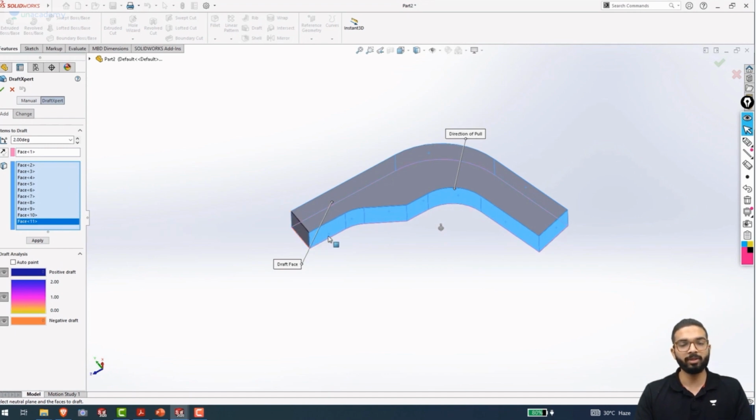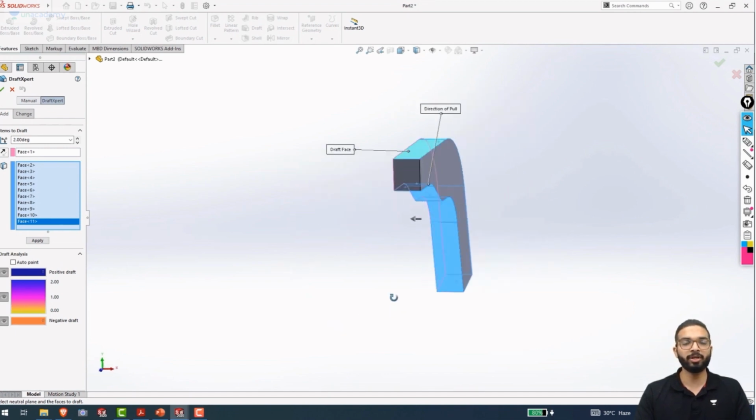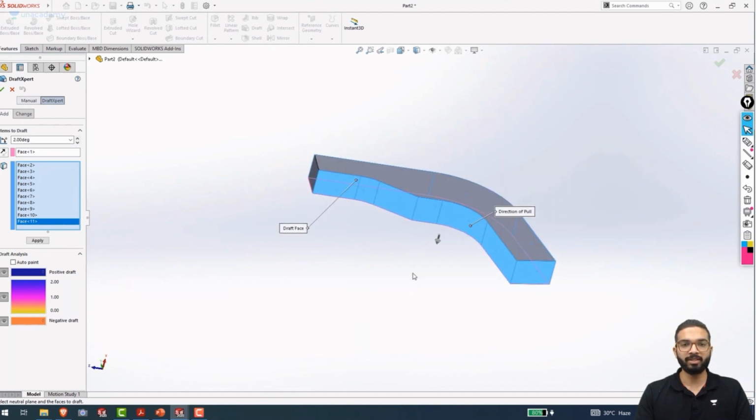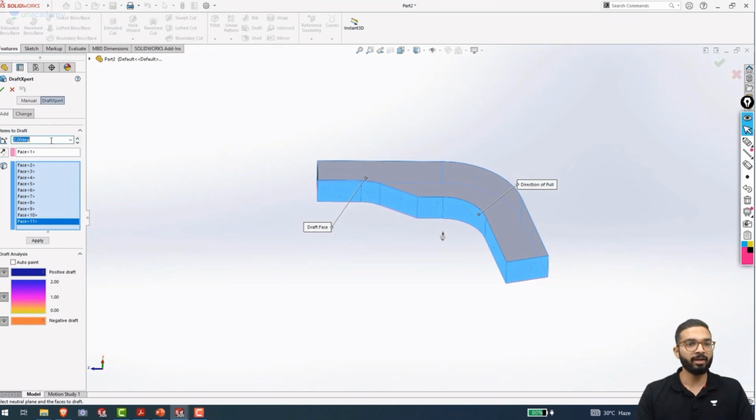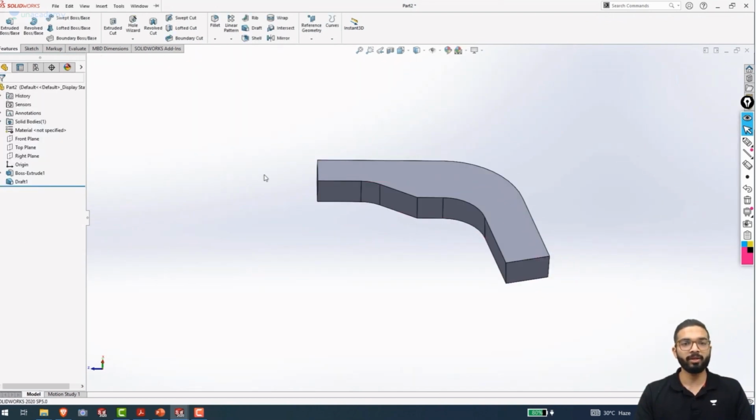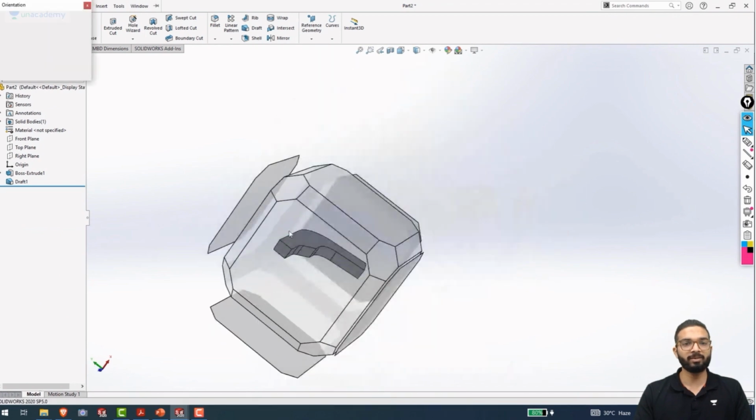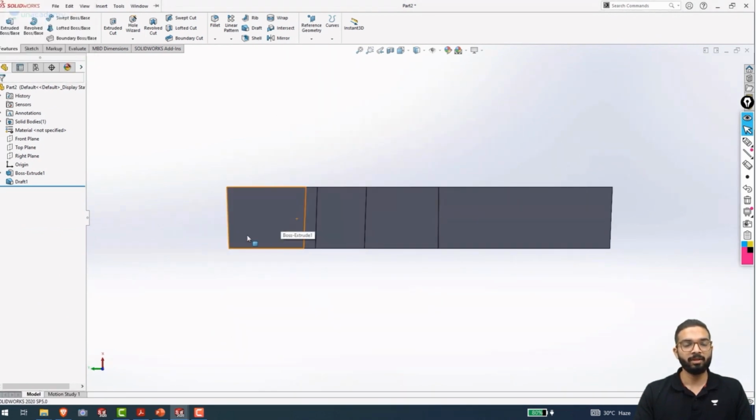Now that I have specified my neutral plane or the neutral face and all the faces where I want a draft to be added, I will enter my draft degree to be 2 degrees and I will click on OK. You can see here that the draft has been added like this. But here we see that the draft added is outwards.